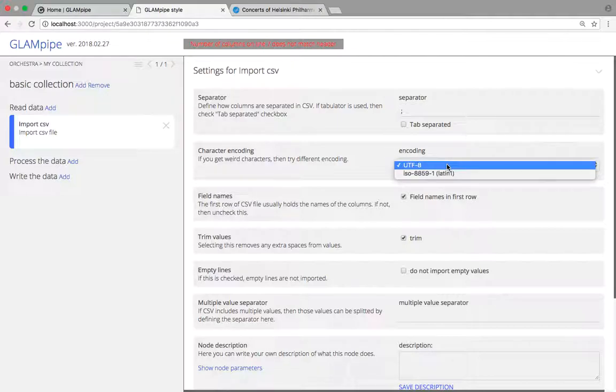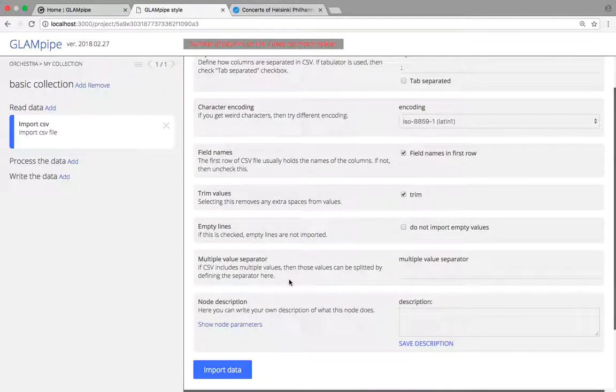And I also know that this encoding must be Latin one. Let's now. Okay, now it's importing. It shows here what it's doing. It's not very fast. So GLAMpipe is designed to be flexible. It's not a very fast tool for operations. There are about 50,000 records in this set. And soon it's done.